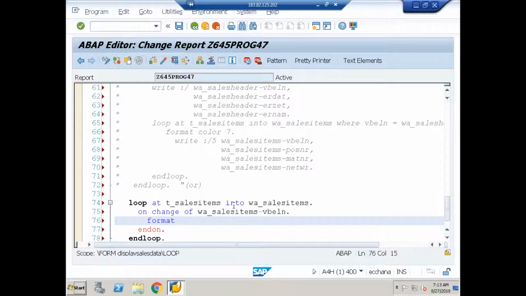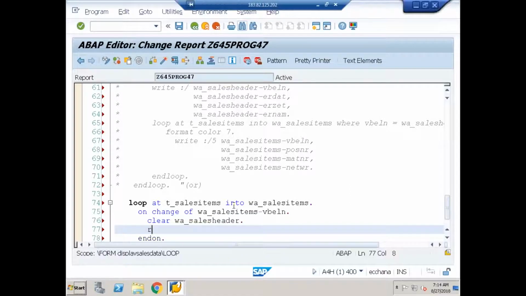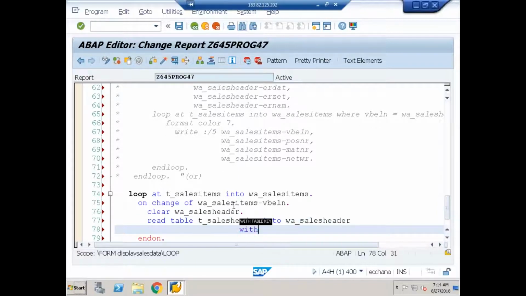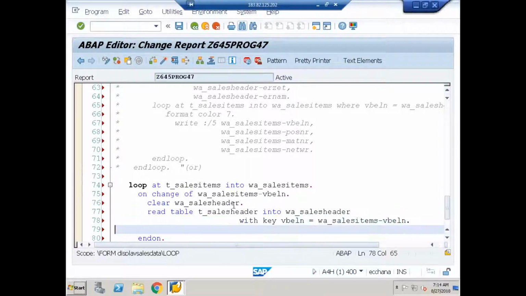Here I'll say clear W_sales_header. I need to get the header data. So here I'll say read table. What is the internal table? T_sales_header into W_sales_header with the key VBELN equal to W_sales_items-VBELN.